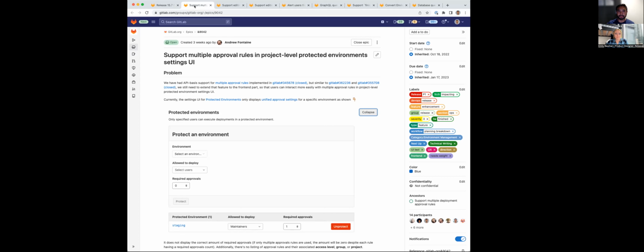And so multiple approval rules are more flexible in general. You can have separate configurations in multiple groups for who gets to approve a deployment versus who has permission to actually execute a deployment. So it's more flexible, and that is the direction that we want to move all of our customers towards.